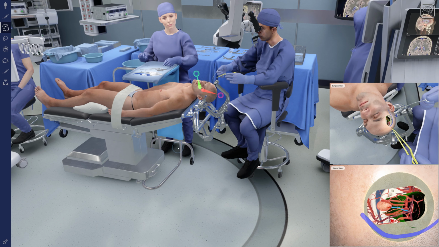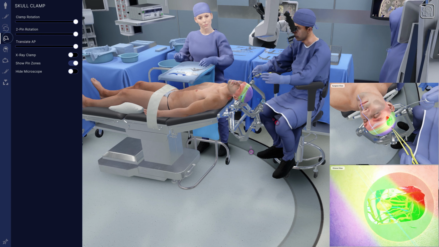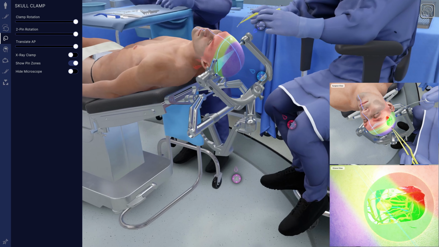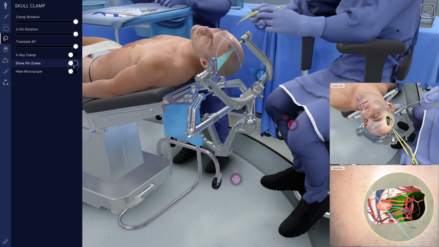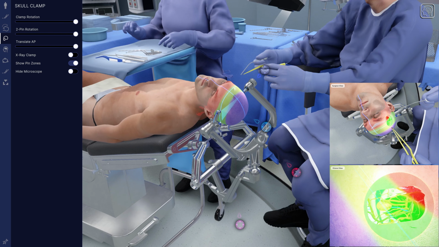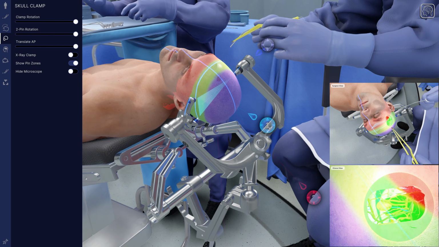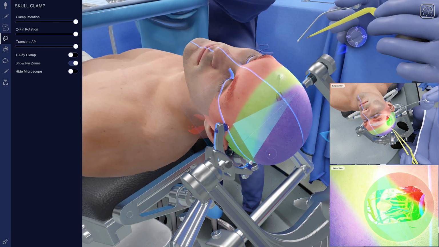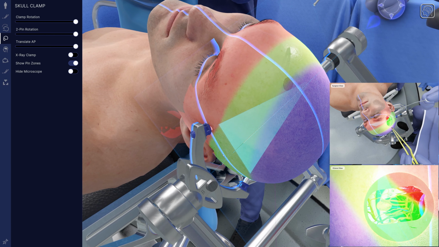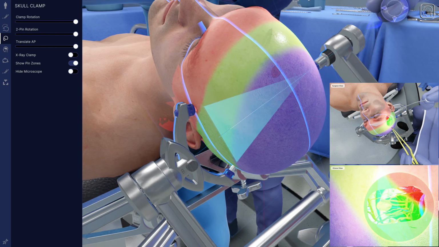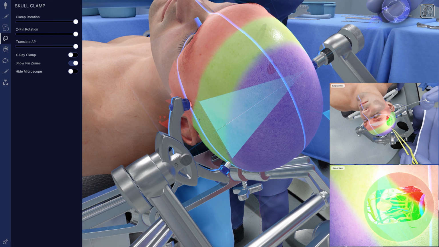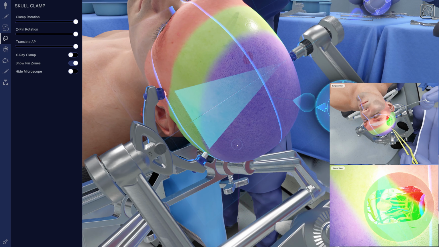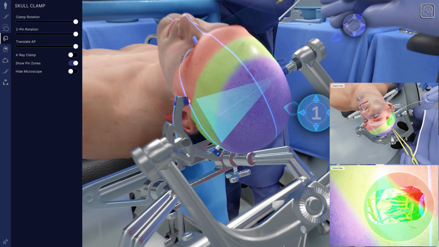Once I'm happy with patient head positioning, I can further refine the skull clamp placement by selecting the skull clamp tab from the tab menu. By default, we get an overlay that shows us the pin placement zones. This is a colorful representation of the sweatband zone, where the pins can be well aligned to the patient's head. And we see here, if we were to rotate this outside of the green zone and into the red, we start getting a flashing indicator that we do not have a good skull fixation solution.